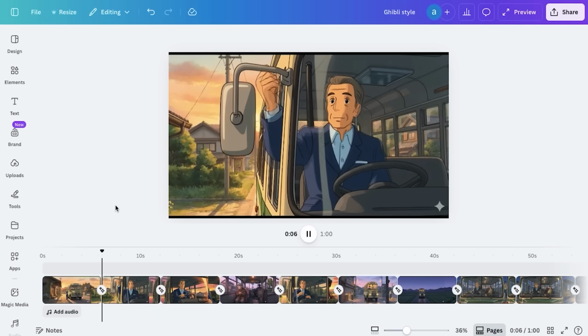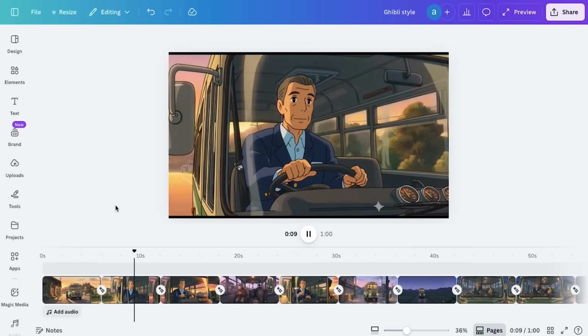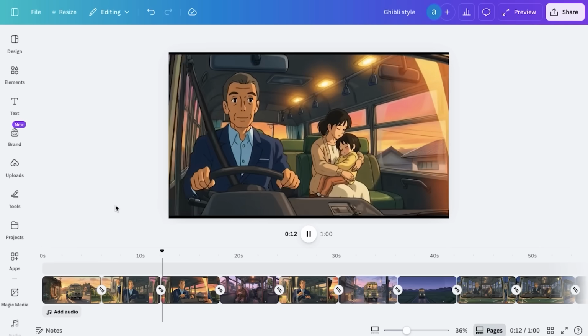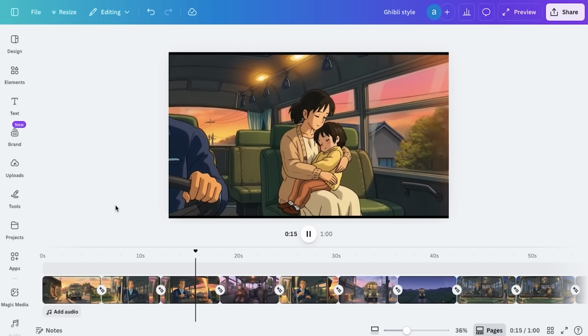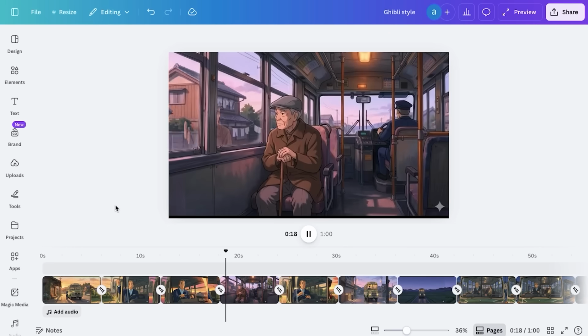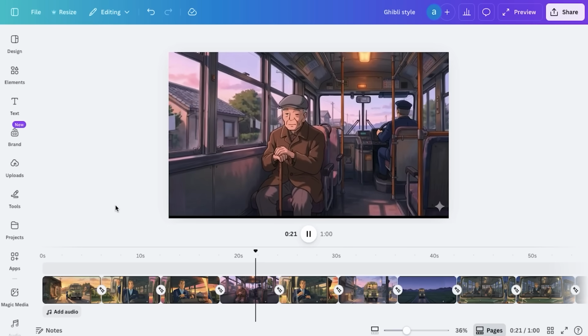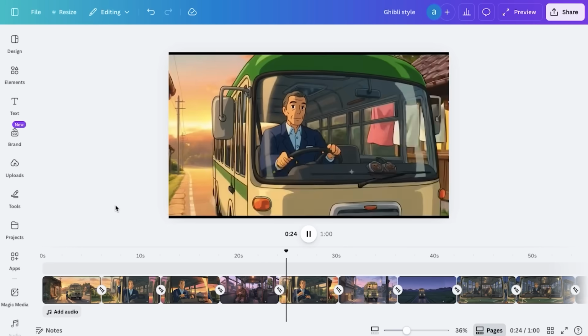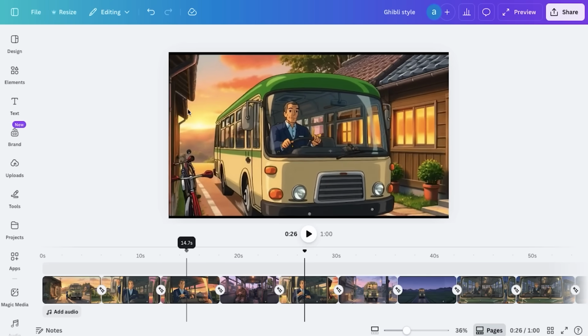And instantly, you'll notice the difference. The scenes connect beautifully, everything feels seamless, and your video starts looking like a professionally edited story film instead of just stitched clips. See how smooth that feels? That's the power of clean transitions done right.